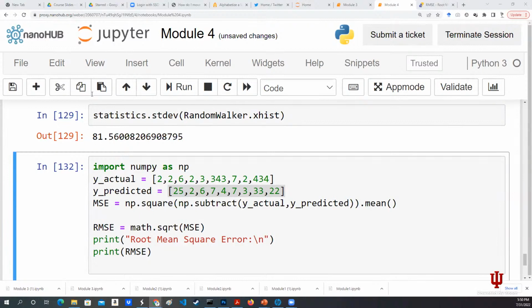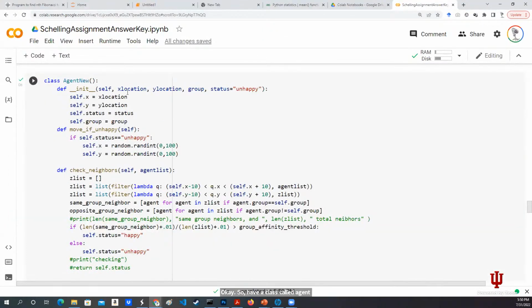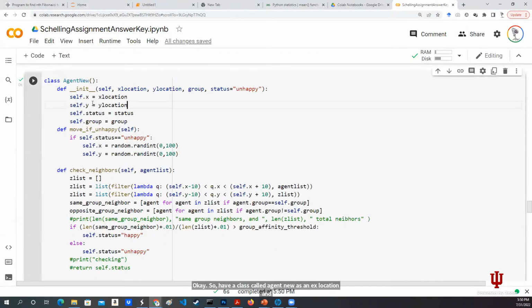Okay, so I have a class called agent new. It has an X location and a Y location, as we've talked about before. It has a status. The status starts out as unhappy. And then it has a group. It can be either a purple or a yellow. And then it has a method called move if unhappy. So as long as status is unhappy, it's going to move to a random new location.